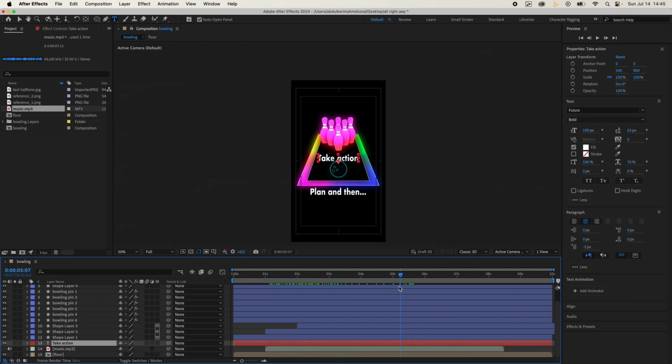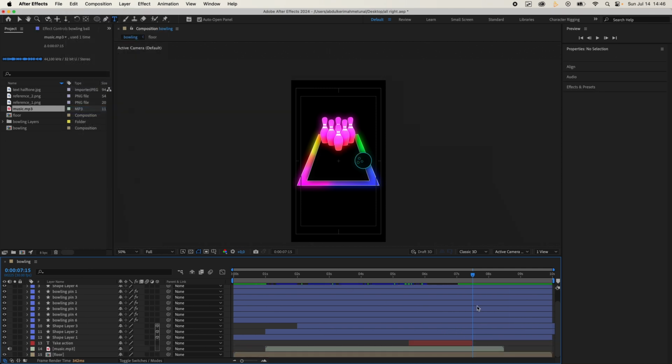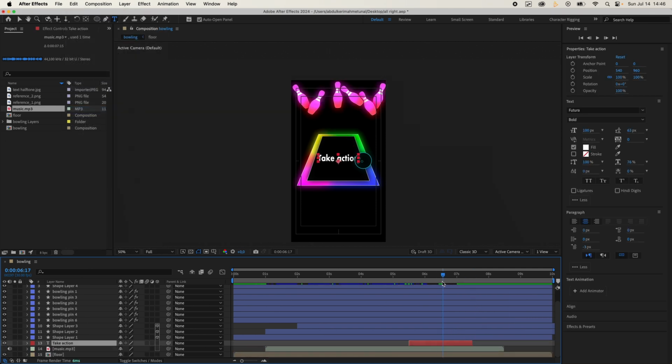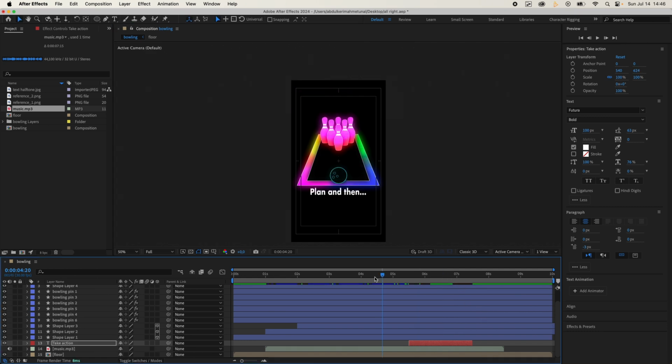Okay, let's go to second 5 and frame 15. Let's move this one here. Let's go to second 7 and frame 15. Let's split the layer. Let's go to edit and split the layer. Delete the rest of it. Okay, and let's move it up, guys, somewhere here.